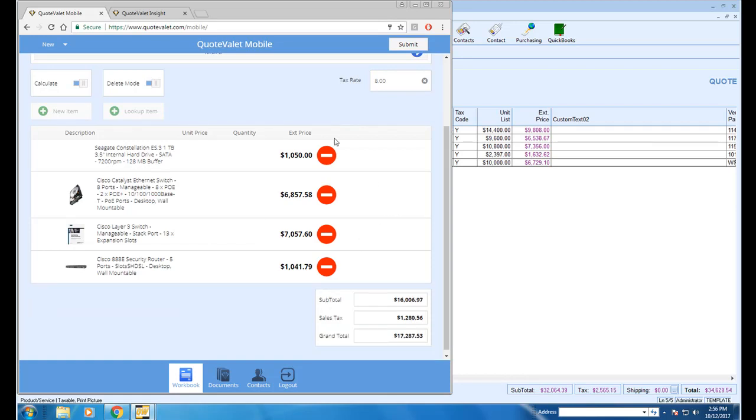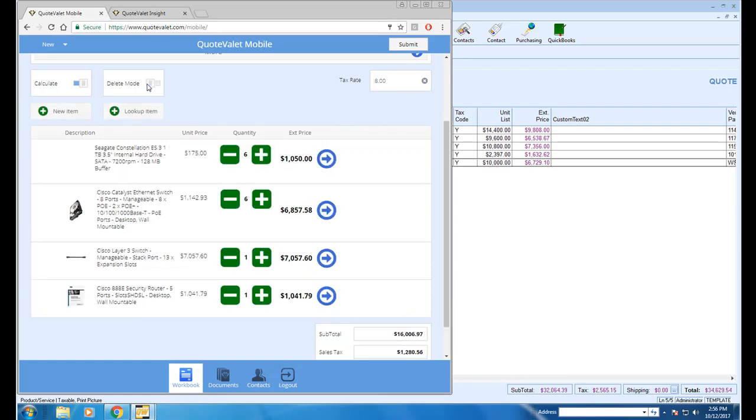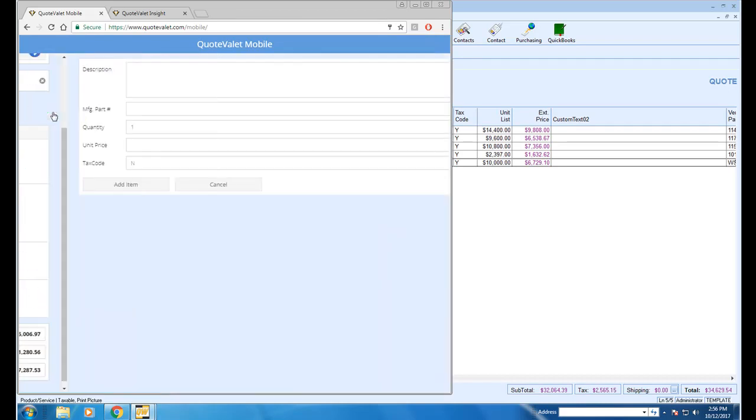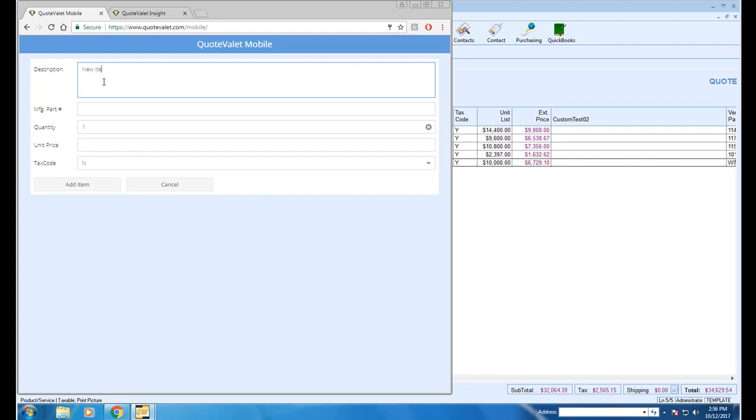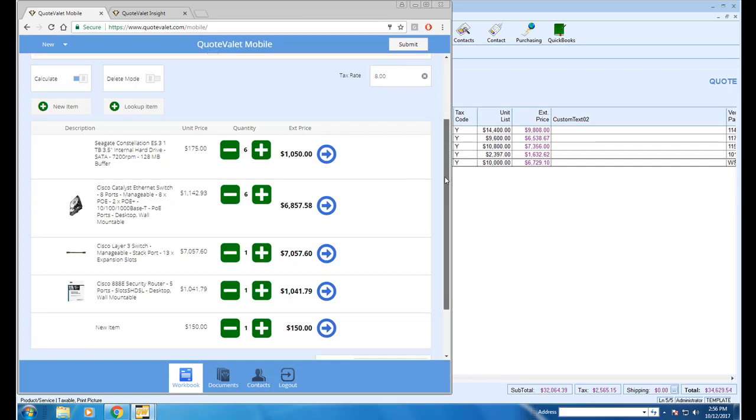Simply switch it back to exit out of the delete mode. The New Item option will let you add items on the fly, just like you can in QuoteWerks. If we click this, this will let you add a description, set a part number, set the quantity, add the unit price, and even set the tax code. Simply click Add Item once you've finished.